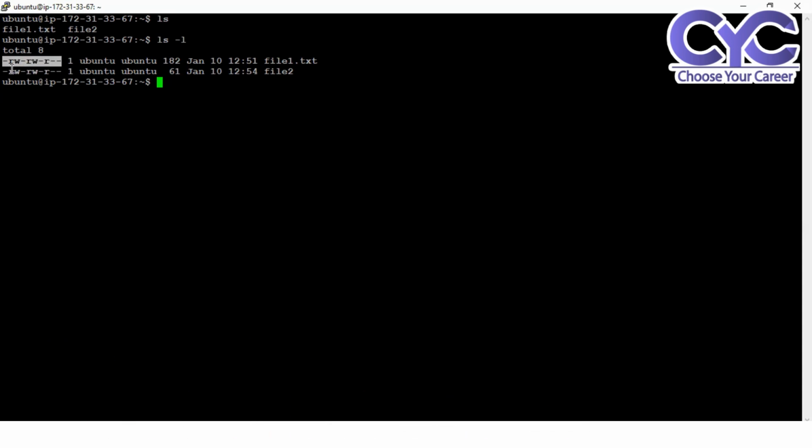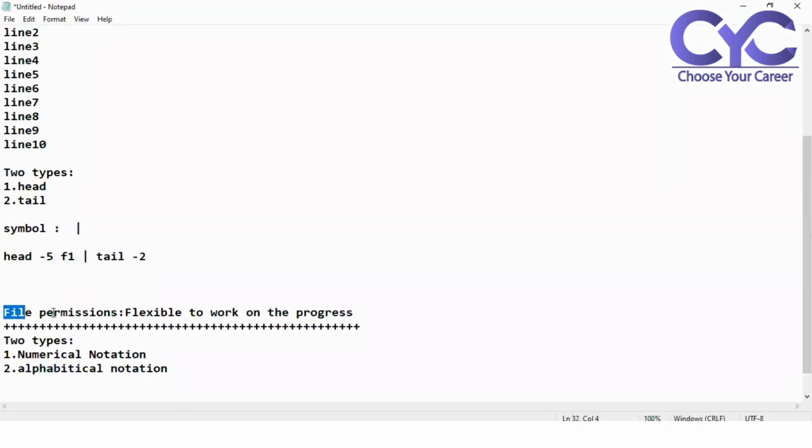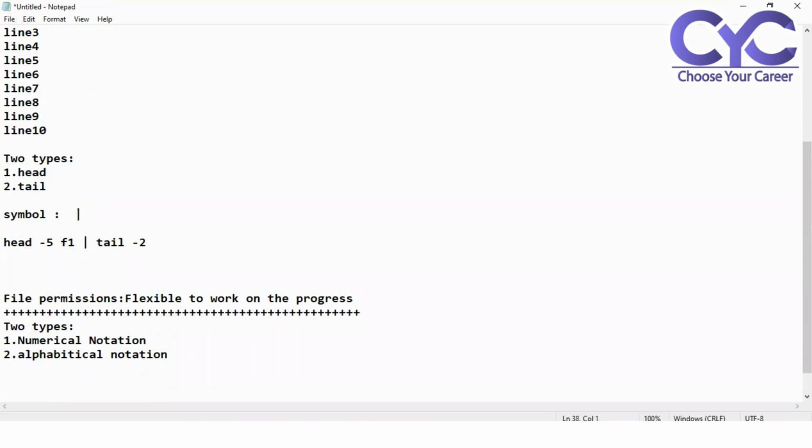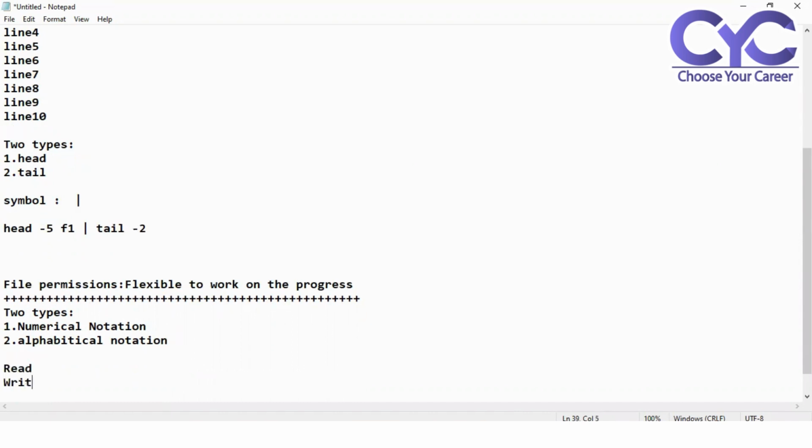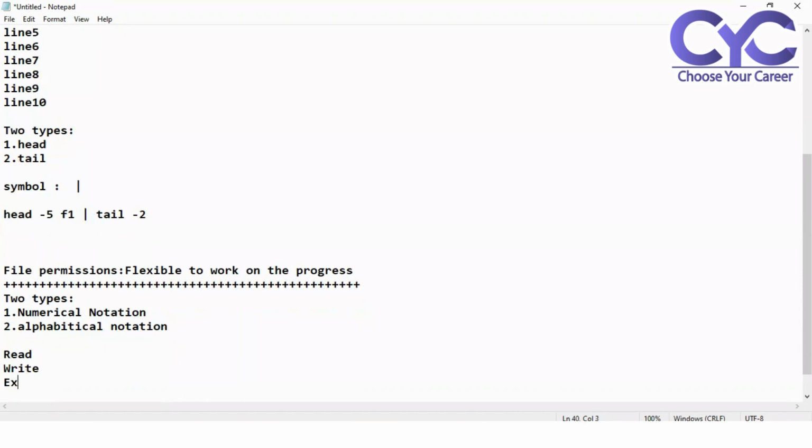What is meant by rw? What are these lines? We don't know what these lines are, so we need to work on the progress. For this, I'm working on file permissions. Generally, in file permissions we have some static operations. One is read, write, and execute. Read, write, execute.